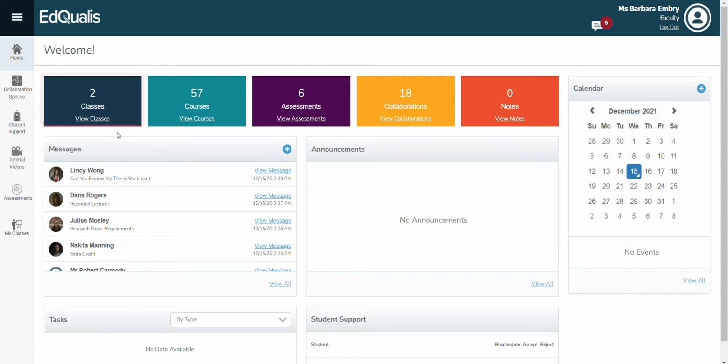The 5 rectangles tell you how many classes you have, courses you have access to, assessments that you've published, any collaboration spaces you're involved with, and any notes you've taken. You can view that specific information by clicking View Classes, Courses, and so on.